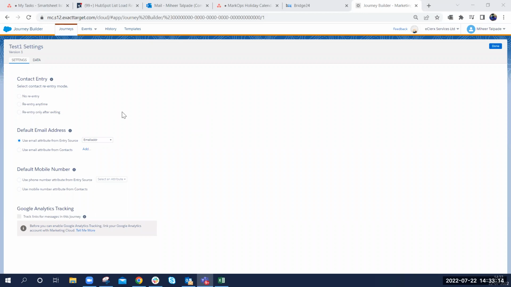Re-entry anytime basically means this person is in the different stages of the journey. Right now, the example I've given you is just a single one-line journey. But when we make complex journeys, there are multiple stages, multiple arms of the journey. I'll show you those shortly. In case the customer is in any of those arms of the journey and hasn't exited, but his entries have been updated in the data extension, he may start receiving previous emails again while he's still in the journey.